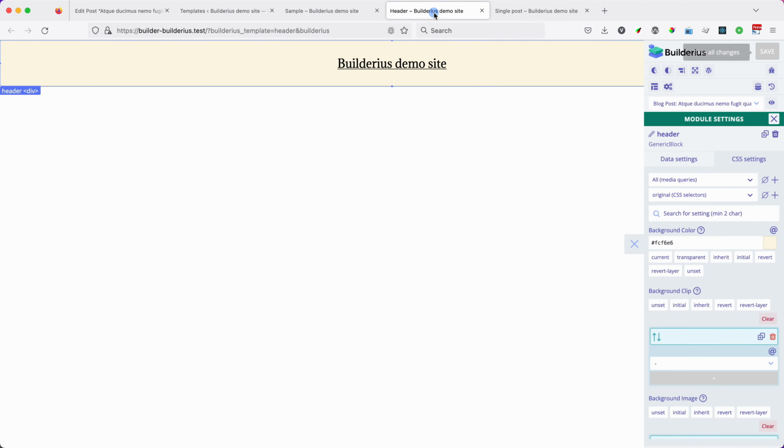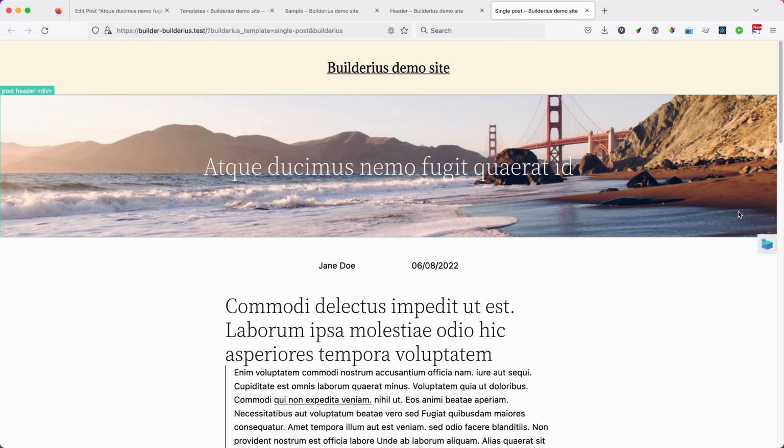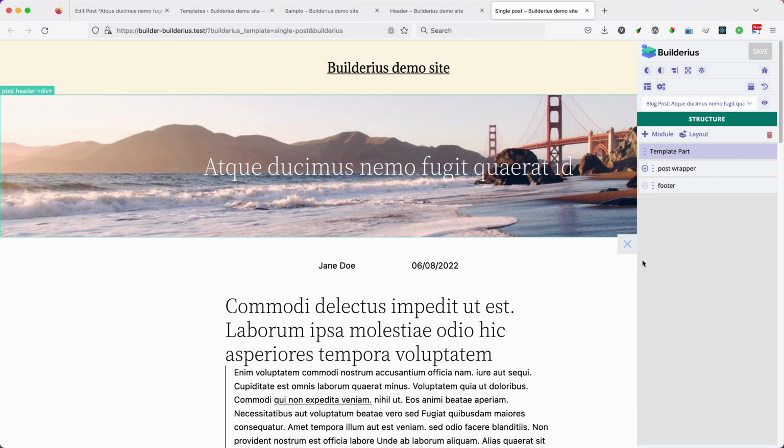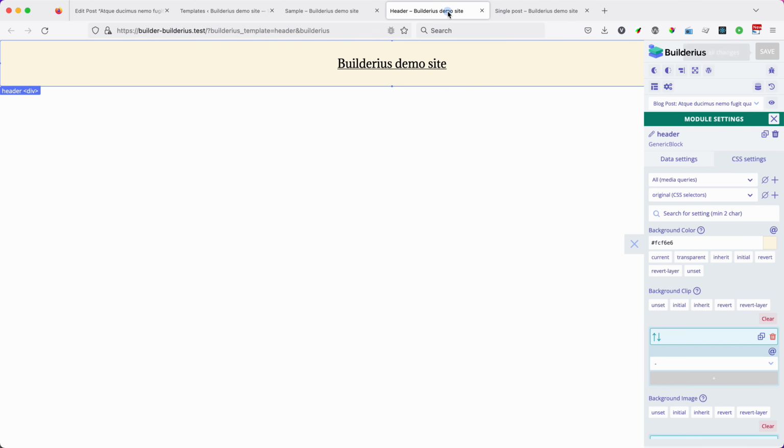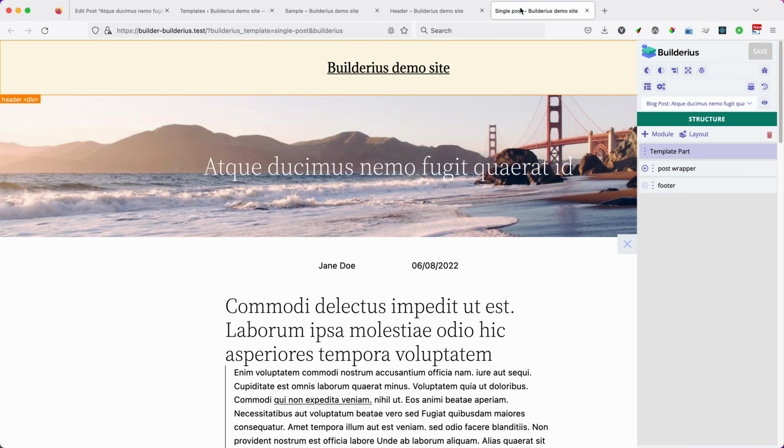So any saved changes inside the template part will be immediately propagated to all templates where I use it. Basically, this is why it's called a global entity, right? I change it only here, and I see those changes everywhere in all templates.